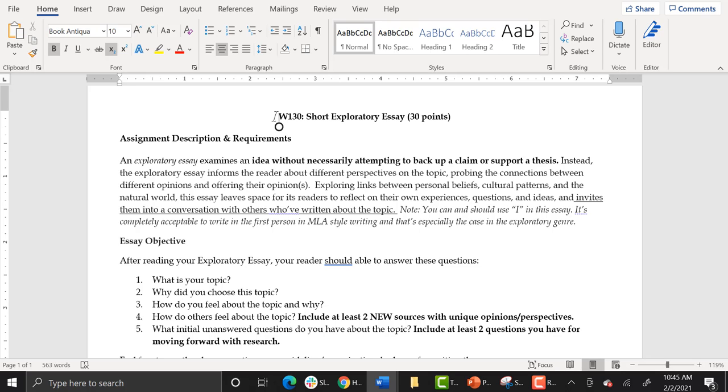You can see at the end of the first paragraph, I have a note here that just says you can and should use I in this essay. We already know that that's acceptable for MLA formatting to begin with, especially the case here in this exploratory genre because you are exploring your own ideas. It would be impossible to write this well without using the word I.